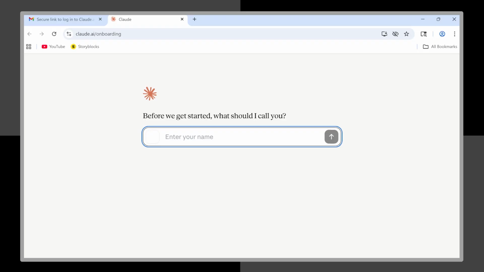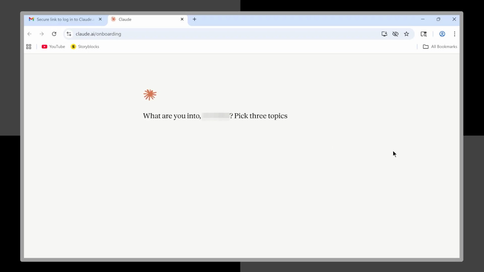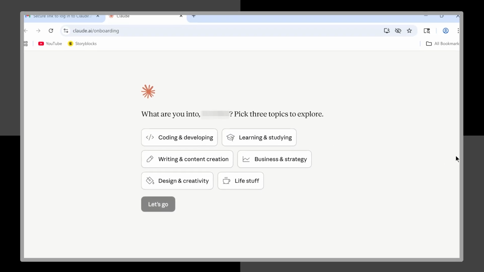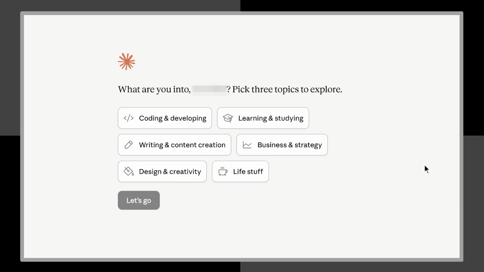All right, so now you can see right here, it says, before we get started, what shall I call you? So this is nice. You can kind of personalize your experience. So I'm just gonna go ahead and put in a name. And I'll go ahead and click right here, the little arrow. All right, now you can see that they're trying to get very personal, which is kind of cool. They're asking what I'm into. So it says pick 3 topics to explore. I'm gonna go ahead and choose learning and studying. I'm going to choose writing and content creation, and I'm going to choose business and strategy. And now I'm going to click let's go.